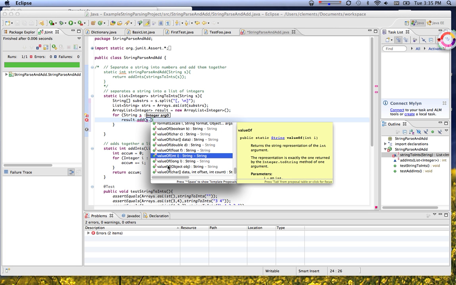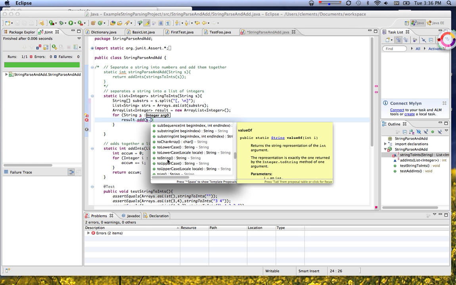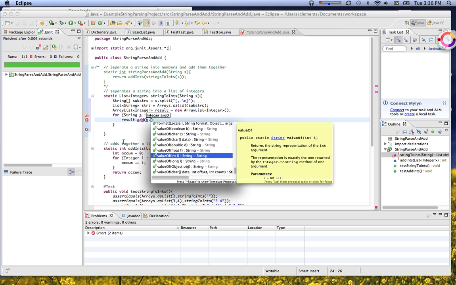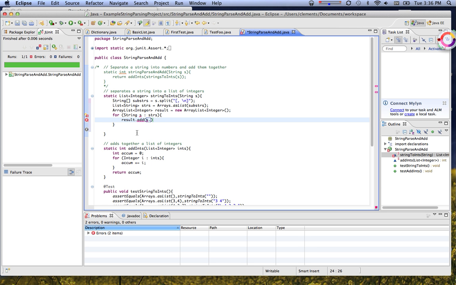Value string dot value of integer dot to string, integer dot string dot to... Nope. Okay. Let's look for an integer dot. Integer dot of to. Integer dot from. Oh, for heaven's sake! Are we ever going to have to Google for this? Convert string to integer, please.